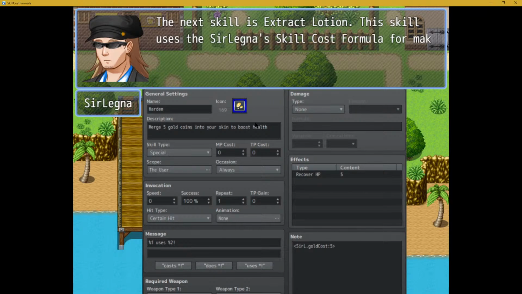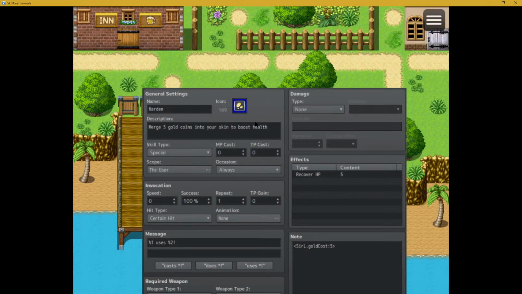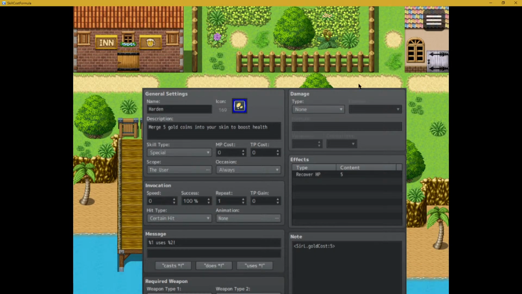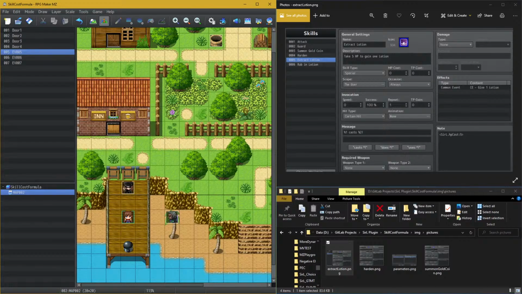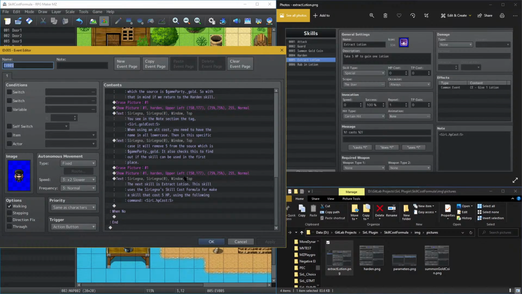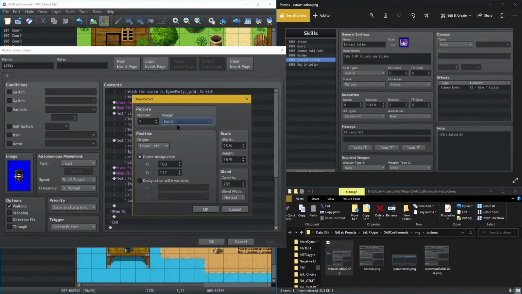Yep. The next skill is... The next skill did not appear. That might be my problem. Yep, that's my problem.